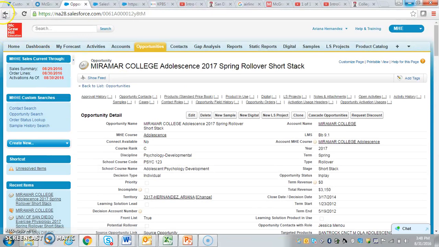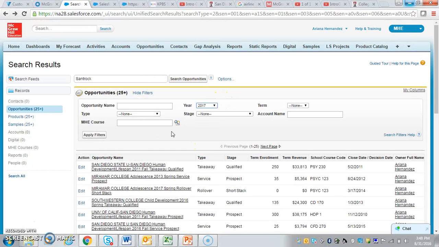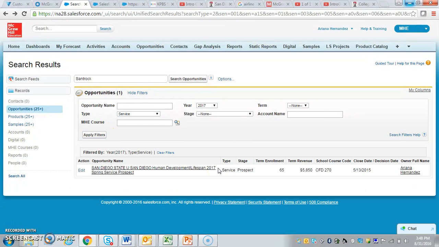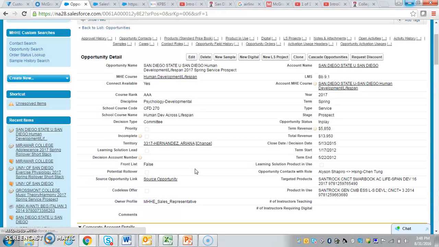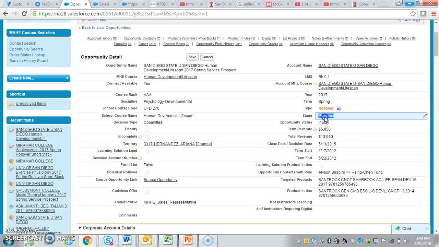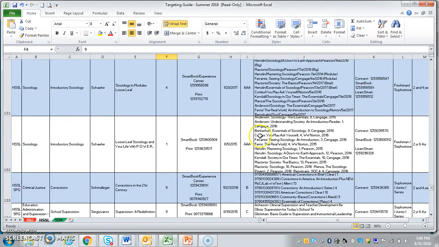And then I'm going to go back to that list. I have to put in 2017 again and do this all over again. Apply filters. And now I only have one left. So again, same thing. I'm going to make sure that this person is actually, product in use, Sandrock, and it is in fact a rollover. So rollover, short stack. So yeah, that's basically what you want to do for all of your rollovers.